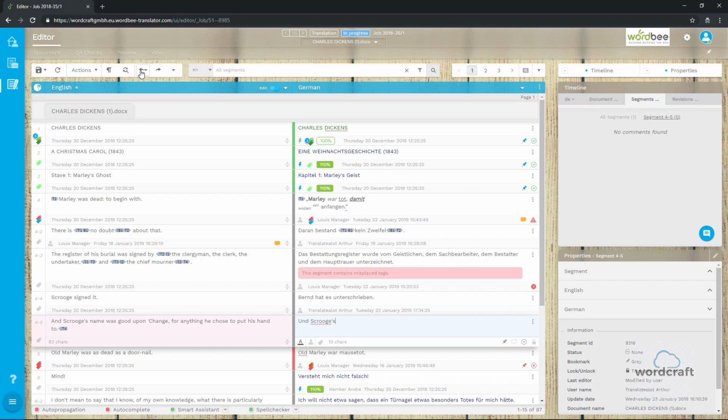Please note that you can only undo changes in the currently active segment. This is very helpful because it stops you from undoing changes elsewhere by accident. Once you've undone something, a Redo button will appear in case you change your mind.